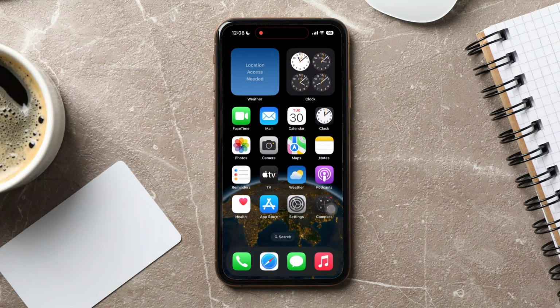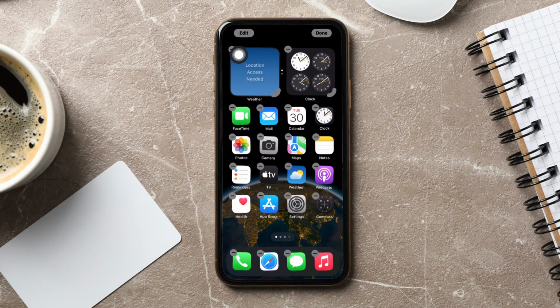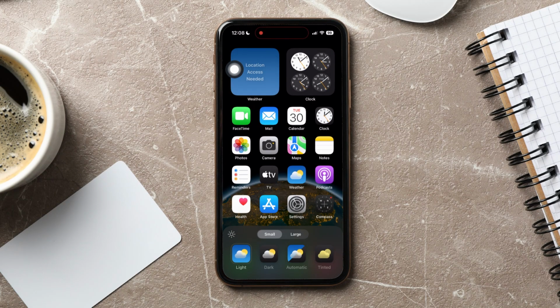Over here, long press on any empty area of the home screen until the icons start to wiggle and a minus sign appears on each app icon. Go to the top left corner and tap on Edit. Select Customize. You can now use the edit options below to customize your app icons.